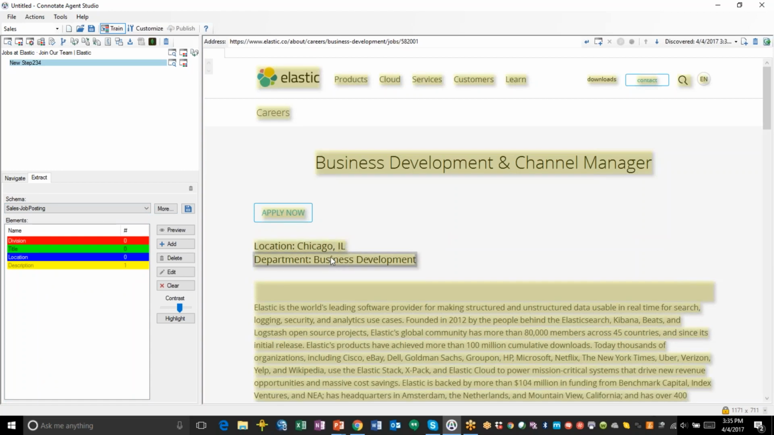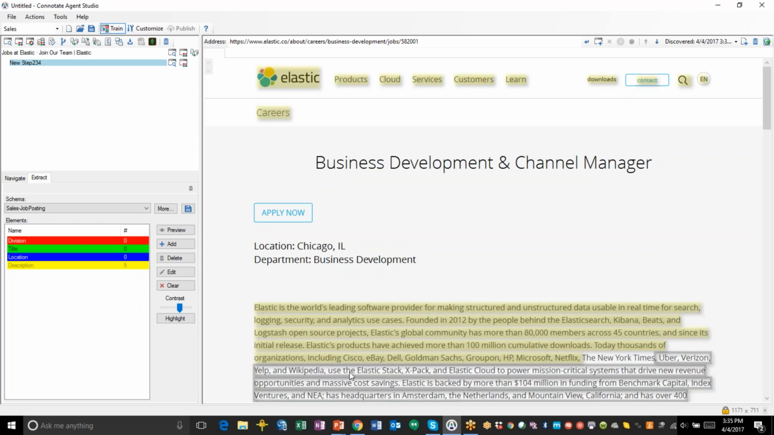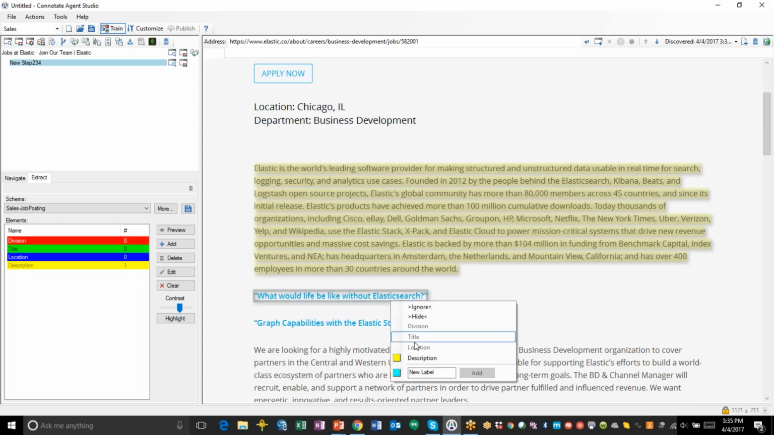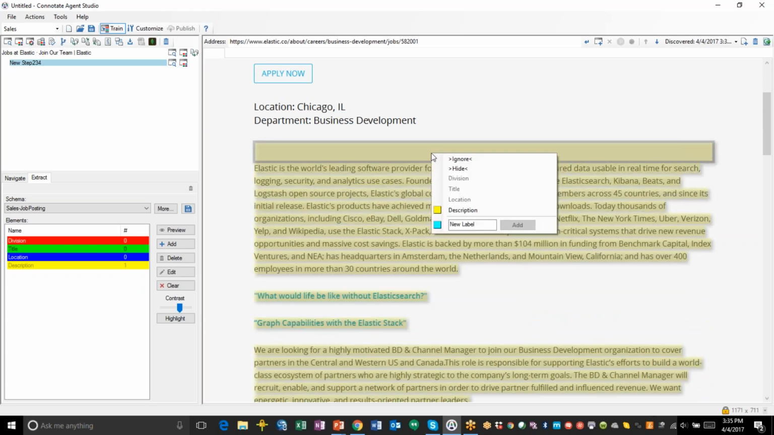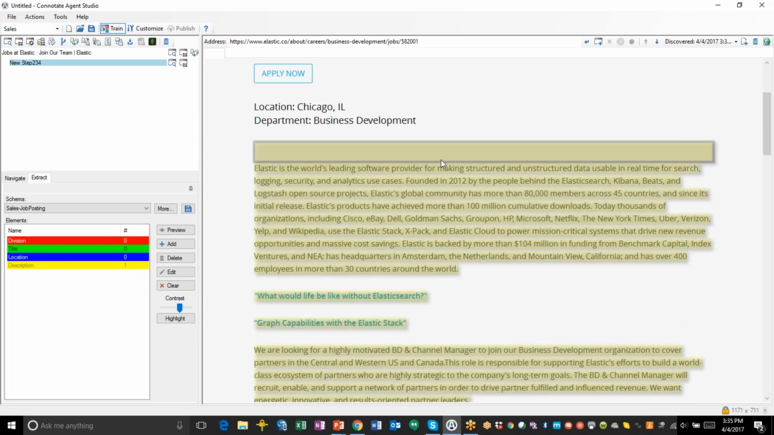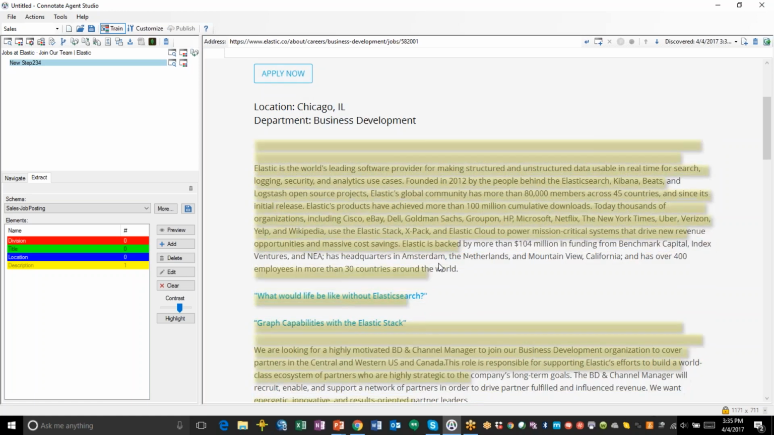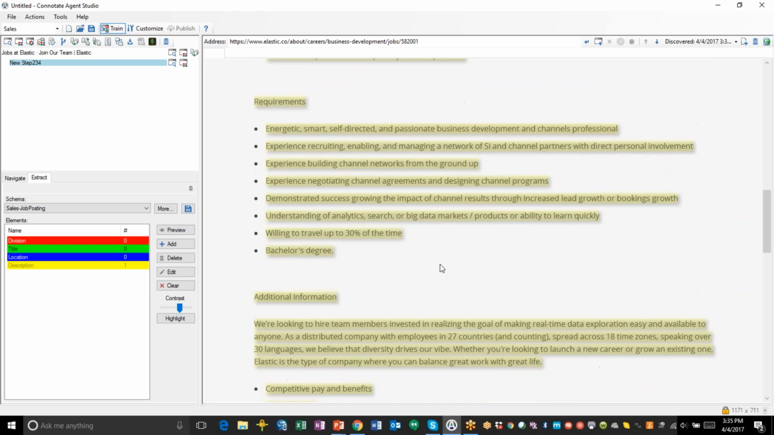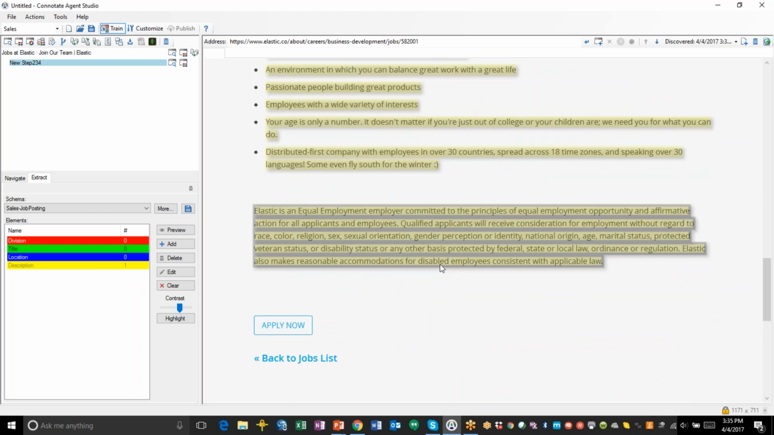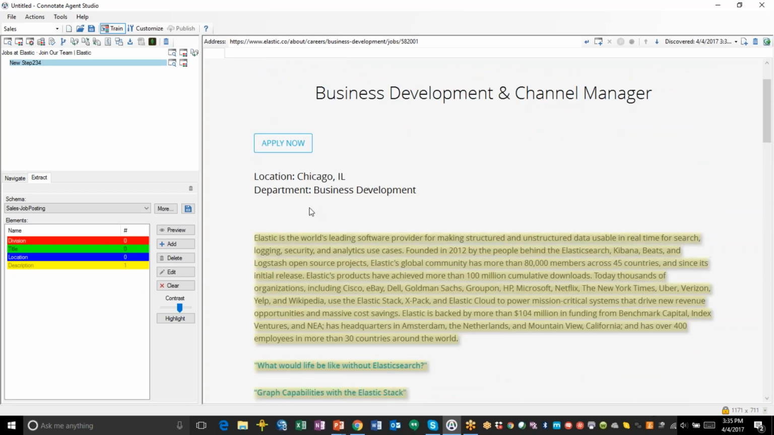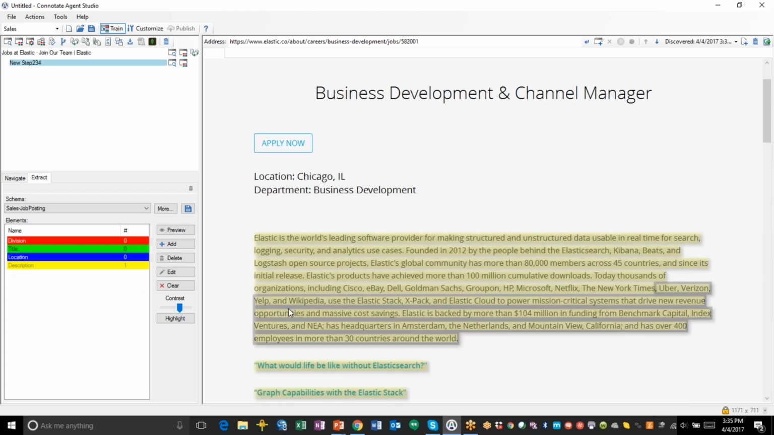Now, since I already got the location and the department on the last page that I trained, I don't want that again. We're already going to get that. So with a few clicks, I'm training my agent on everything below the department but above the apply button that's going to be at the bottom of the screen. My agent looks pretty trained on this page.